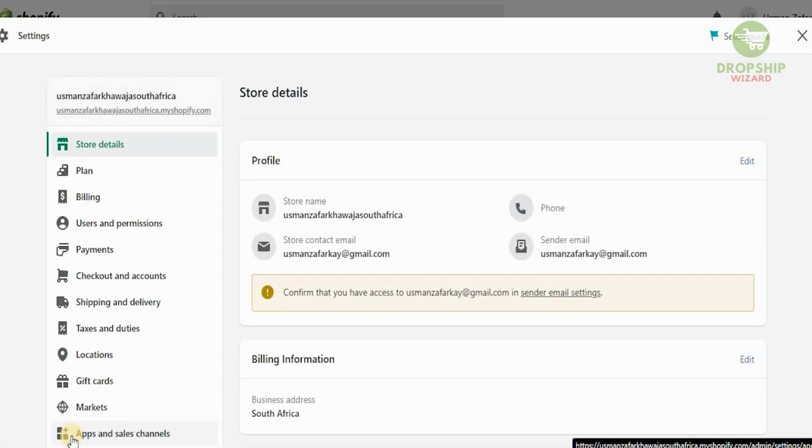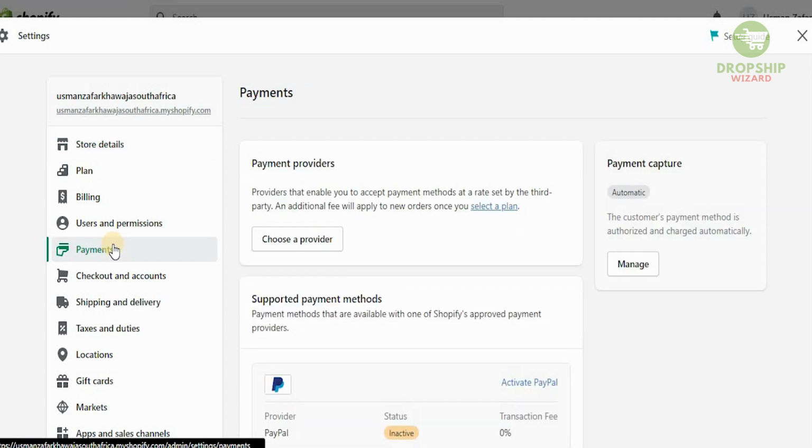Now, once you click on settings, you will see that on the store plan, you would have your plans, your billings, your user permissions, and your payments. We need to make sure that we go to payments. And once you click on payments, you will see that there are different payment providers that are available, and providers that enable you to accept payment methods at a rate set by a third party. Additional fee will apply to new orders when you select the plan, which we haven't done now, but I will show you what plan we're talking about.